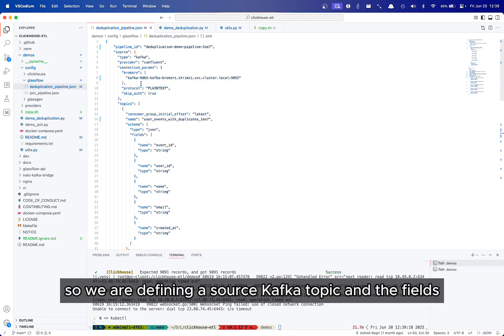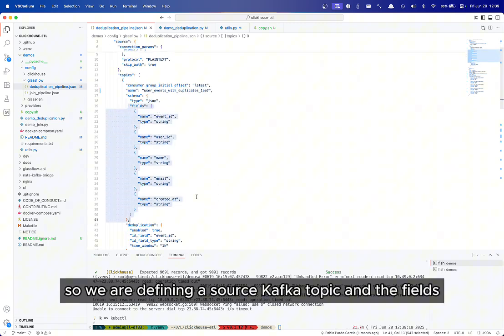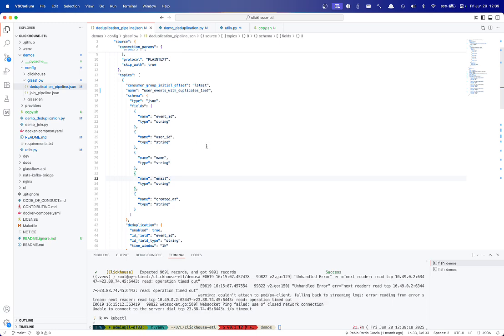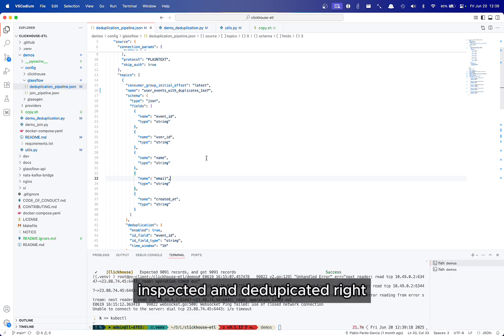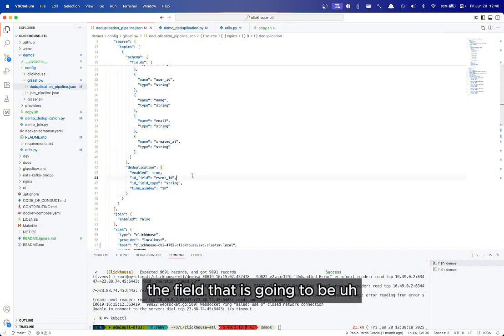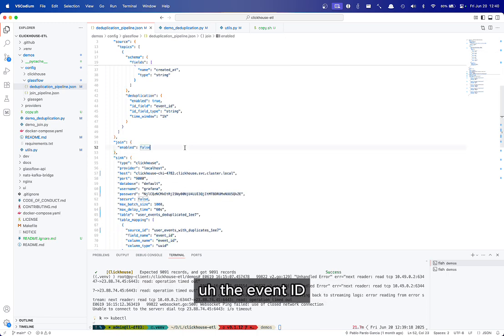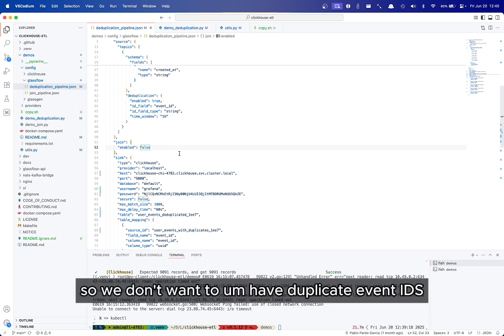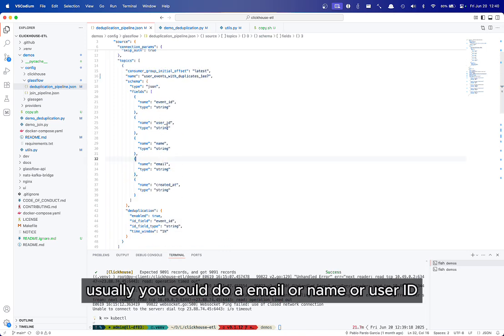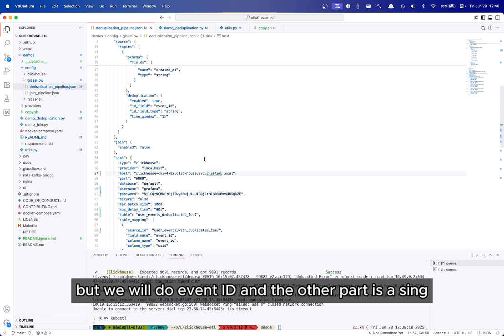We are defining a source, a Kafka topic, and the fields from this message that are going to be inspected and deduplicated. And the field that is going to be the deduplication pivot is the event ID, so we don't want to have duplicate event IDs. Usually you could use email or name or user ID, but we will use event ID.